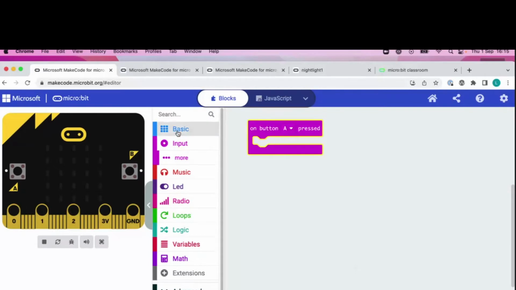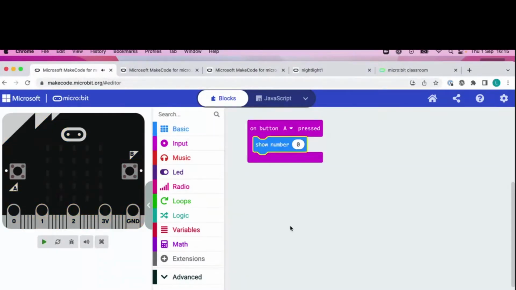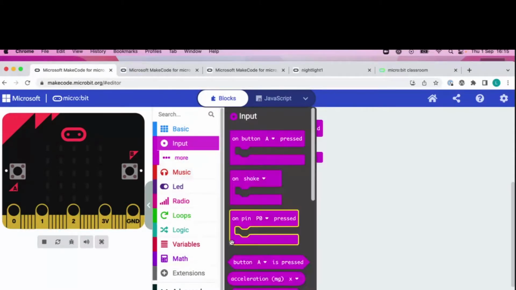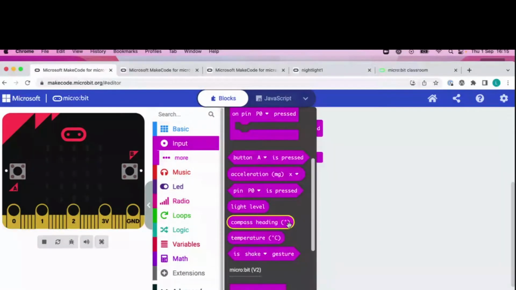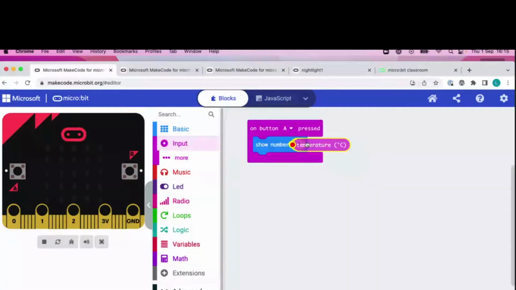Temperature is going to be a number, so I'm going to go to the basic section and grab show number. At the moment, it's going to show 0. That's not helpful. But I know that because the Microbit has an inbuilt temperature sensor, those measurements are already there. So I'm going to go to input and scroll down, and I can see some of the things are already there, contained within their own variables. The one that I want is temperature. So I'm going to pop that in there.